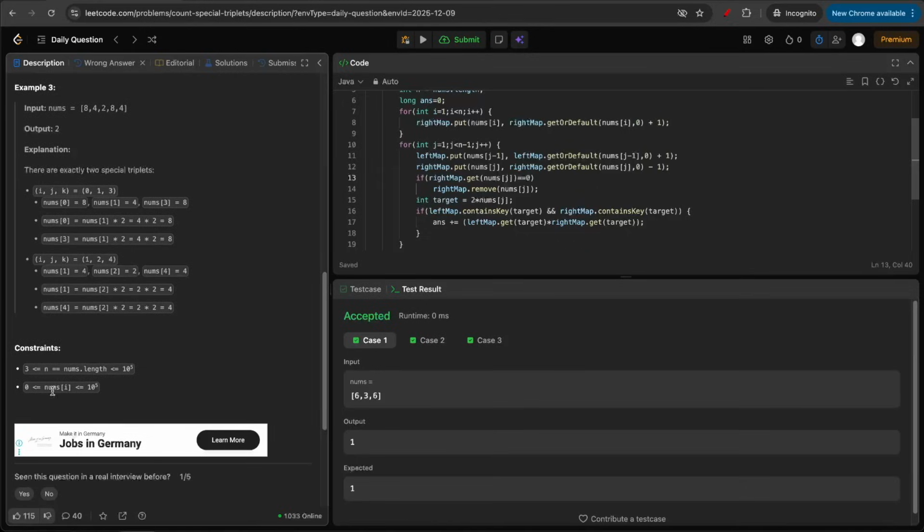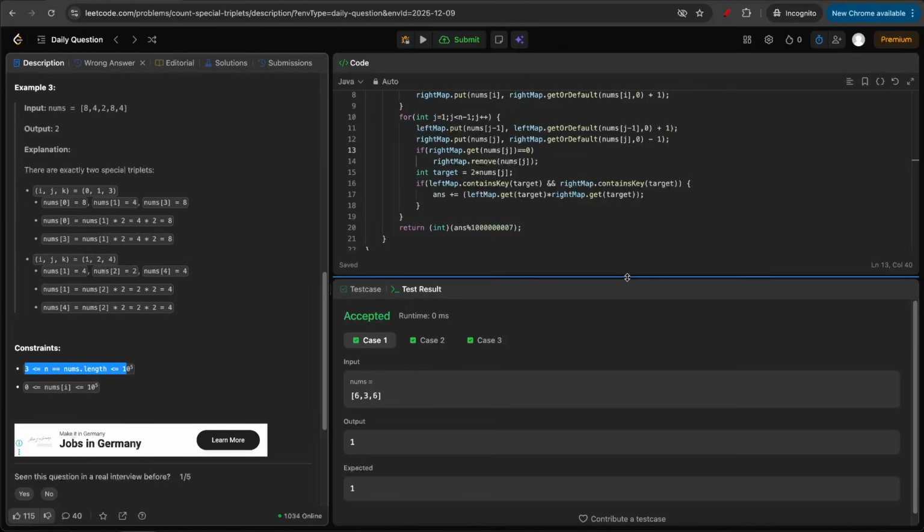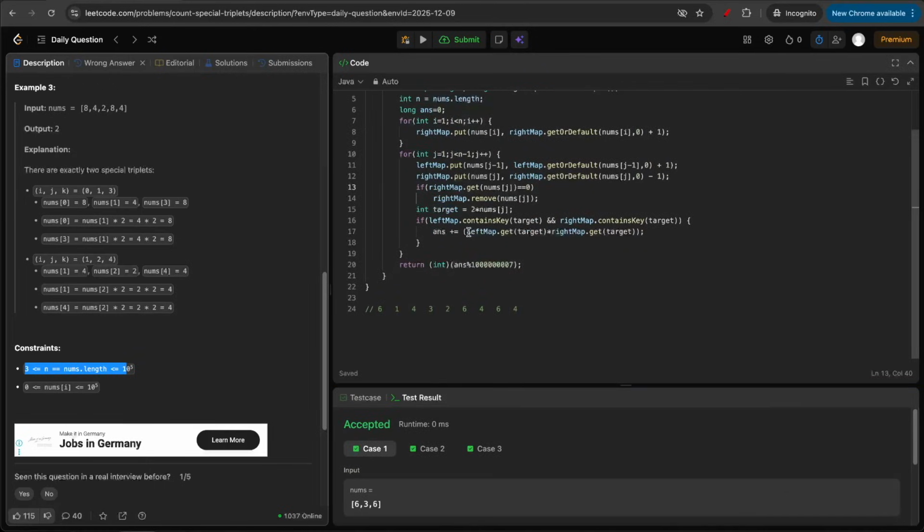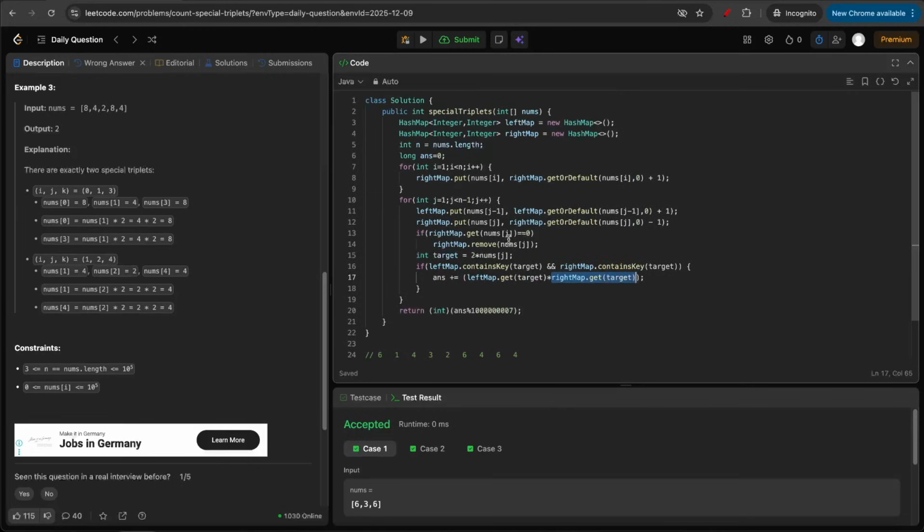Okay, so if you see the constraints, since the array size is up to 10 power 5, so if you see this line 17, we are multiplying left map frequency and the right map frequency. So in the hash map, both the values are integer. So this is like doing integer into integer. So this value can overflow and we will get a garbage value. So to prevent that, we can typecast one of it to long. So by doing this, the multiplication will happen in long and the value will not overflow. So I think now it should pass.